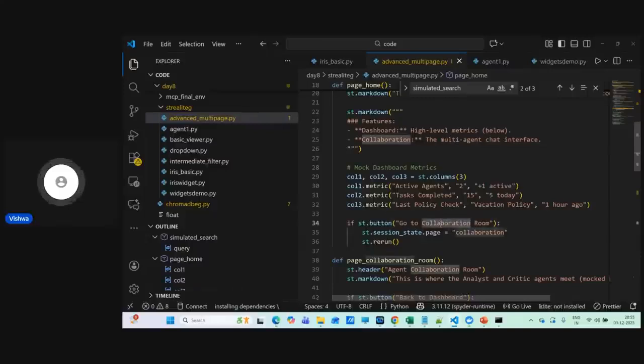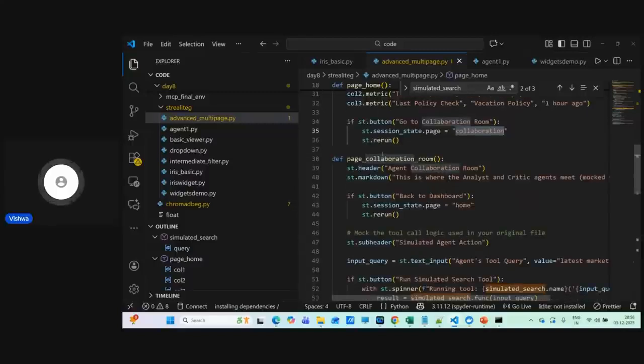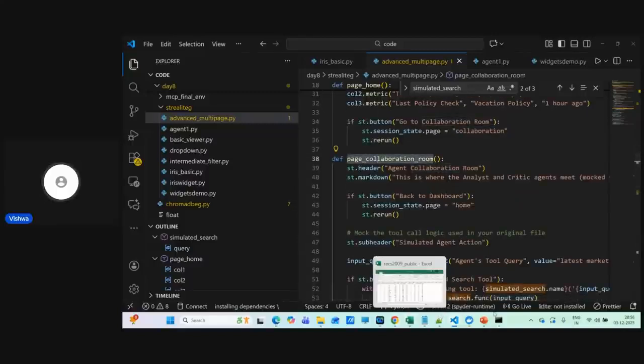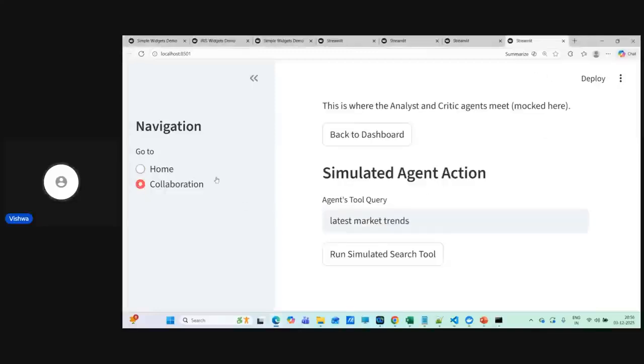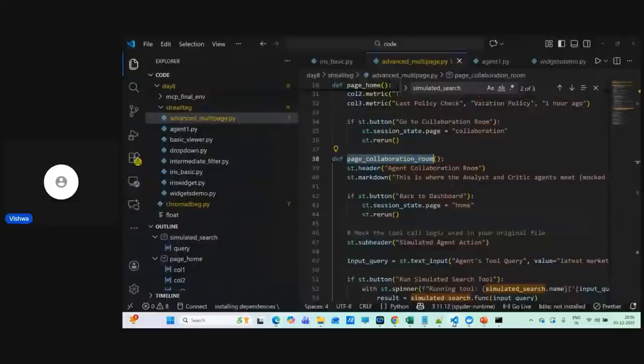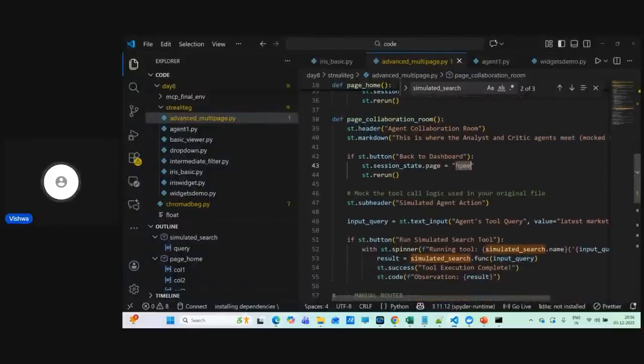If we say go back to collaboration page, we are going to the collaboration page again. So here we have given a button on clicking which will go back to the collaboration page. Now in page collaboration room, sorry, this was the page collaboration page, and here we have given session page equals home. So if I click on back to dashboard, it will take me to home.